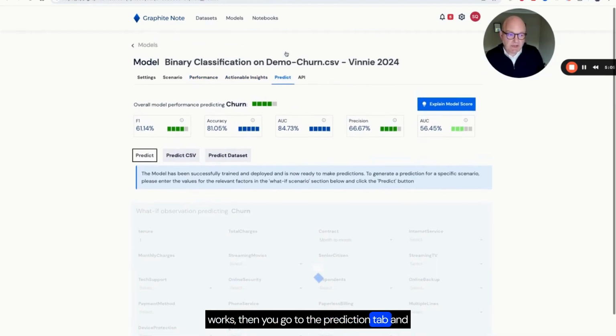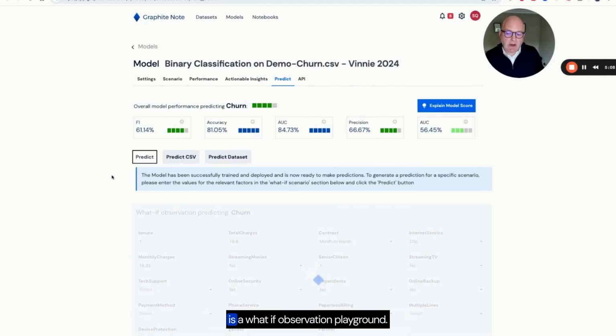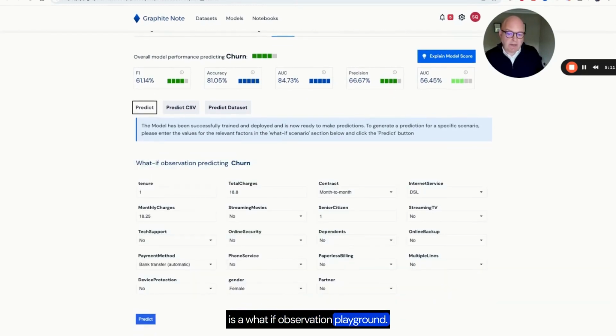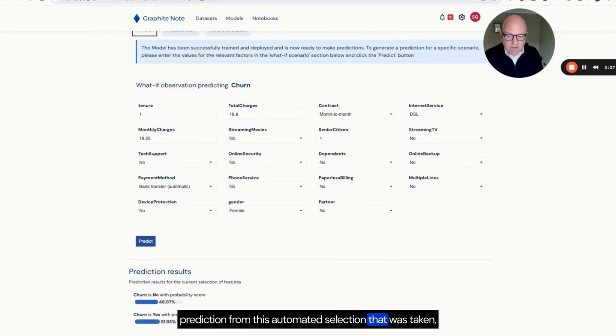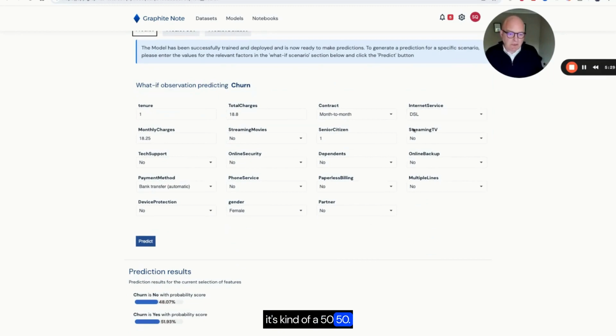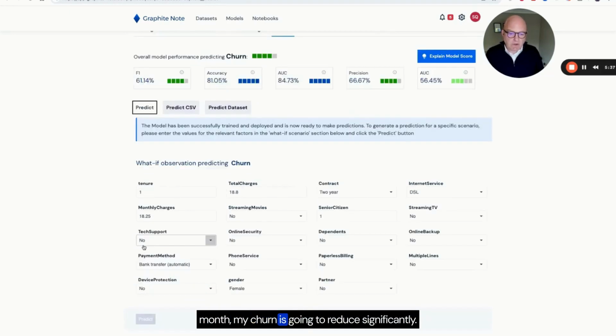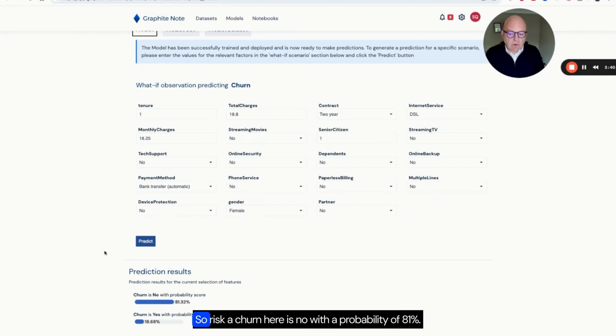Then you go to the prediction tab, and in the prediction tab, you will see that there is a what-if observation playground. These are the key columns that are required, from the important columns within the dataset, to be able to predict churn. So you'll see here, if I just click prediction from this automated selection that was taken, it's kind of a 50-50. But I know, for example, if my contracts are on a 2-year basis instead of month to month, my churn is going to reduce significantly. So risk of churn here is no, with a probability of 81%.